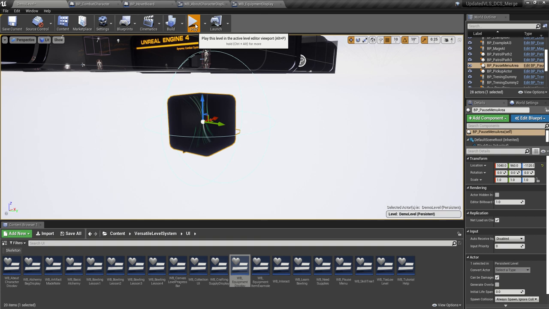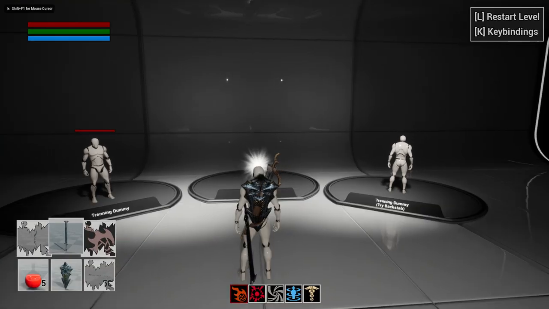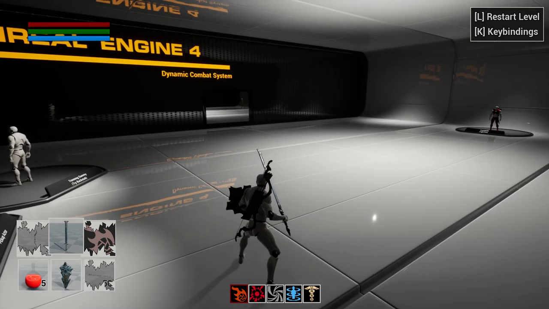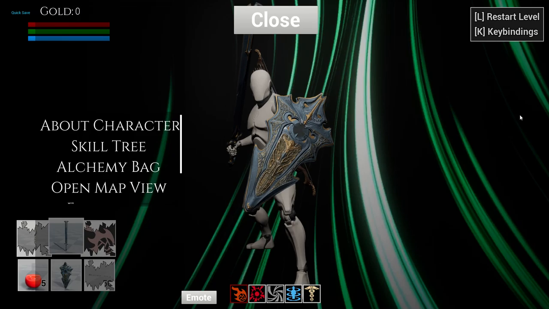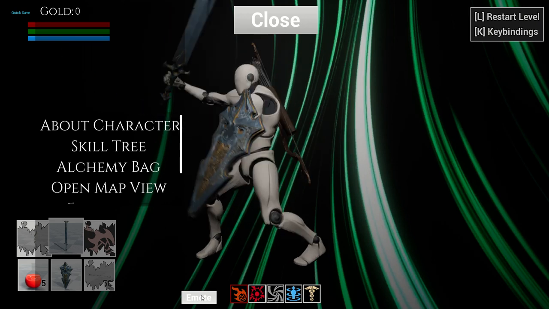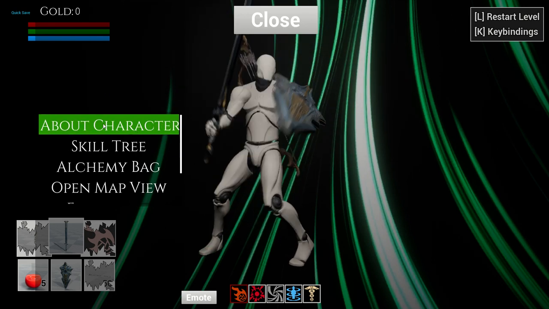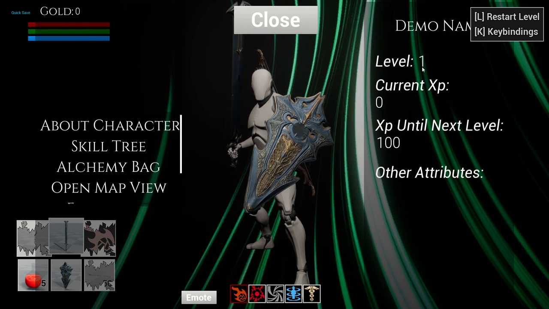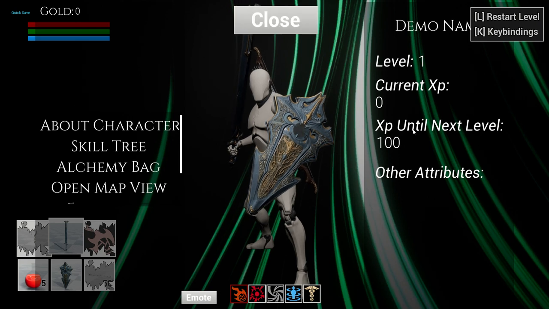Now let's hit play and give it a test. So we had set P for our pause menu. There you go. If you want to do an emote, we got a little emote here. The about character will show about your character. There's a demo name up there. I'll show you guys how to remove this thing in just a minute. This shows your level and your current XP until next level. I'll show you how to add XP to AI deaths and so on.